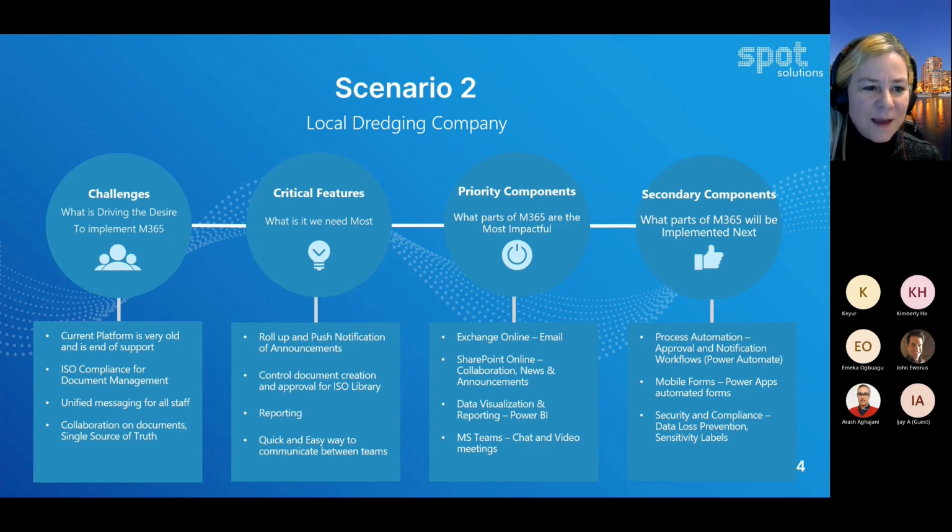Hello, welcome. Additional individuals within the organization require ISO compliance because of the type of regulated work that they do. So they need to have a way to have ISO compliant document management, and they want to find a way to get unified messaging to all staff in all areas of their operation. And finally, they want to collaborate on documents with a single source of truth.